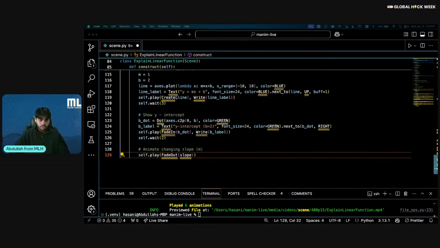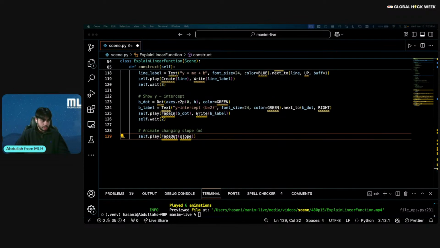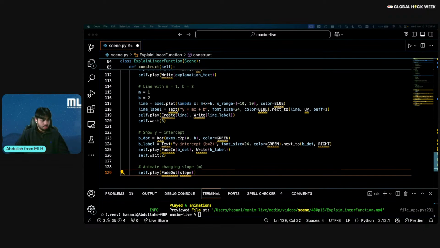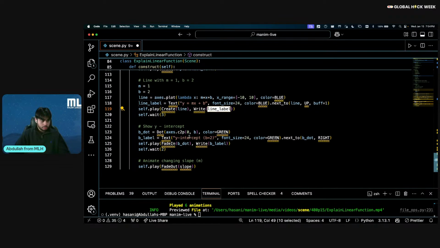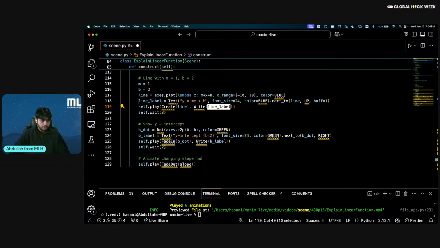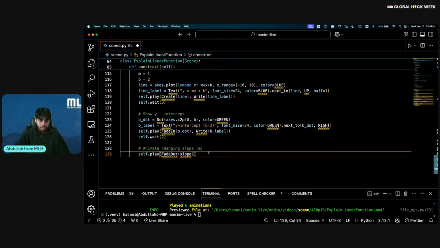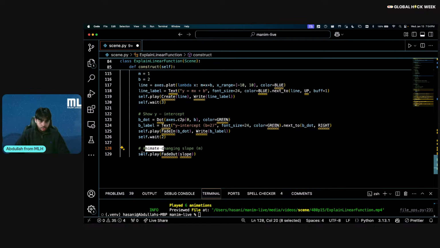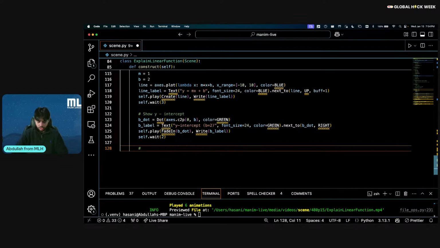Let's see, we got this, we have changing slope. We just wrote our line label and our b label. Did we skip a step? Show the y-intercept of b equals 2. And we did not. We just need one first. Show the slope. So right now we don't have the slope actually written, right? So let's show the slope first.